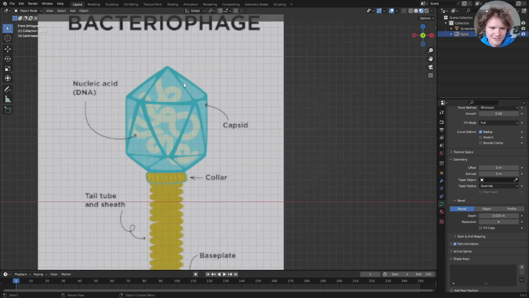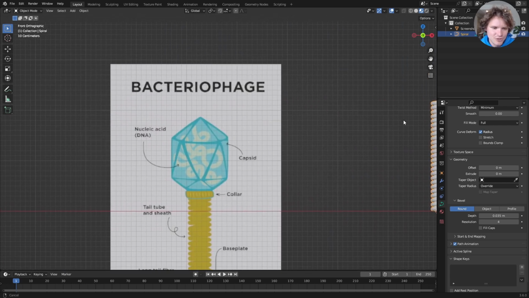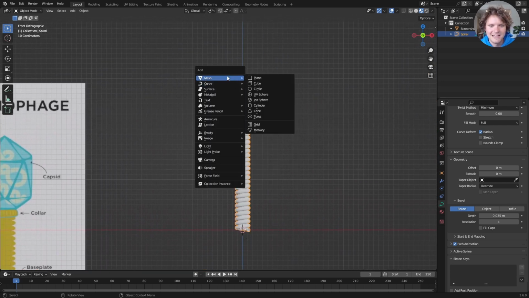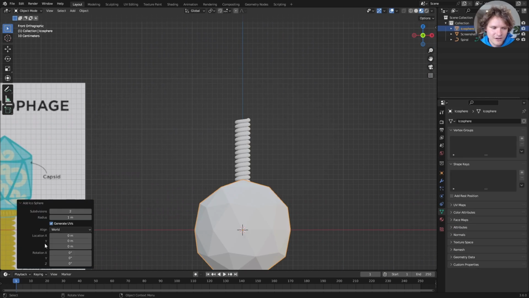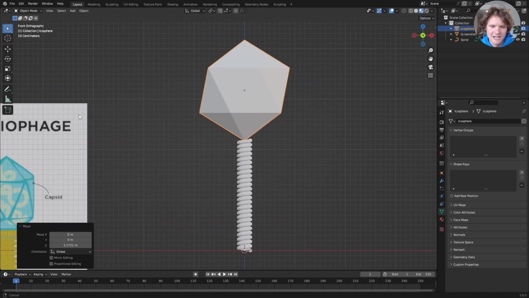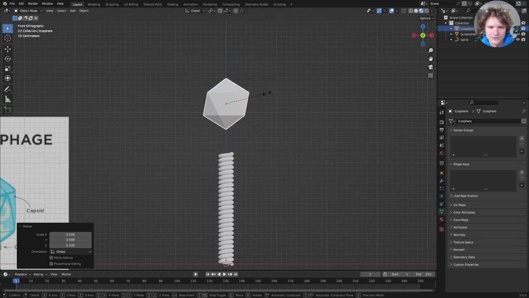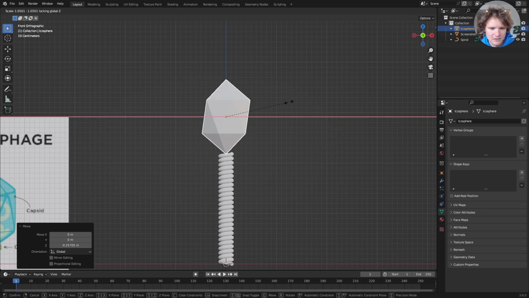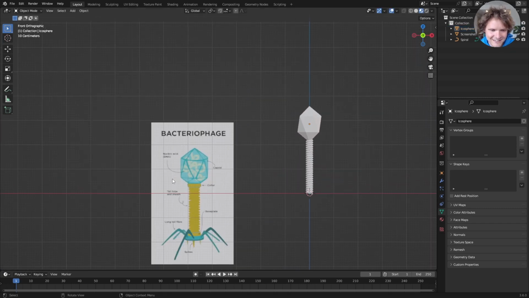Okay, next part is this head thing. You could model this, or in my head, it kind of looks like an icosphere of low subdivision. You can see how that kind of looks similar, so I'm just going to use that shortcut. So I'm going to scale this down, scale it up on the z-axis, maybe a little more thickness here, and there you go. That's the head.